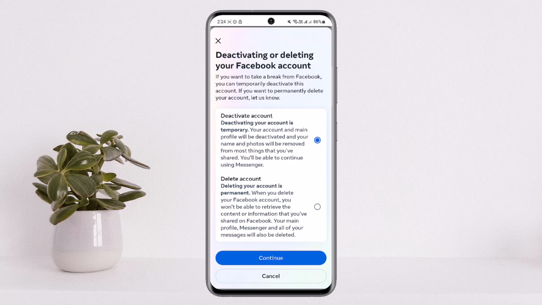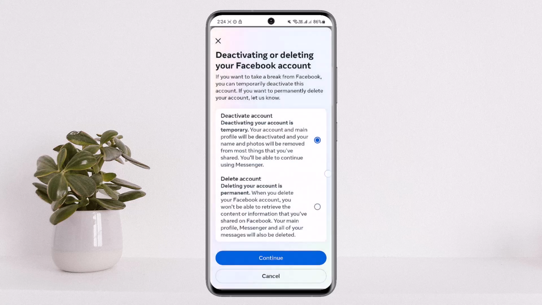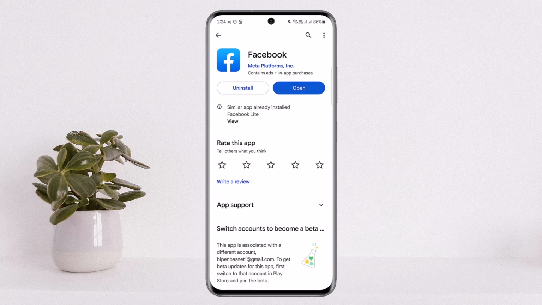Once you tap on it, you'll see two different options saying deactivate account or delete account. Simply tap on deactivate account, make sure the blue check mark is on deactivation, and then simply tap on continue, and it'll prompt you through a few steps. It'll ask you for your password. Once you enter your password, you'll be able to deactivate your Facebook account. So this way you can deactivate your Facebook account after the latest update.